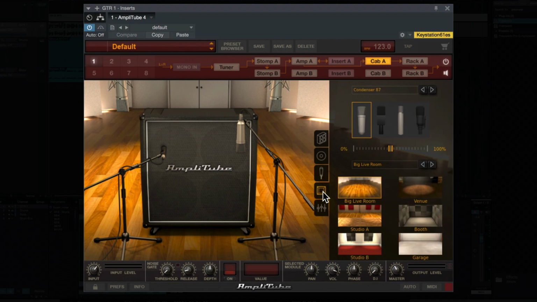Next tab is the room, and you've got 6 different rooms now. You've actually got 4 different mics you can use for your room mics. You've got 6 different rooms, ranging from a big live room to venue, Studio A and Studio B, a booth, and a garage. And you get really different ambient effects from that. We'll take a look at those in a minute too.